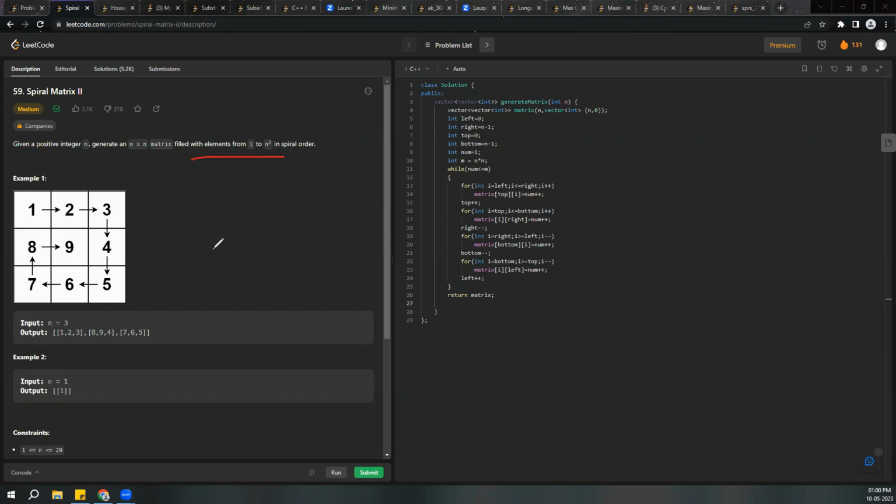Now let's understand it with the given example. It is given that n equals 3, and you have to generate the matrix and fill it with elements from 1 to n square, hence 1 to 3 square, which is 1 to 9. And you have to fill these elements in the matrix in spiral order. As you can see in the image, it is 1, 2, 3, 4, 5, 6, 7, 8, 9 in spiral order.